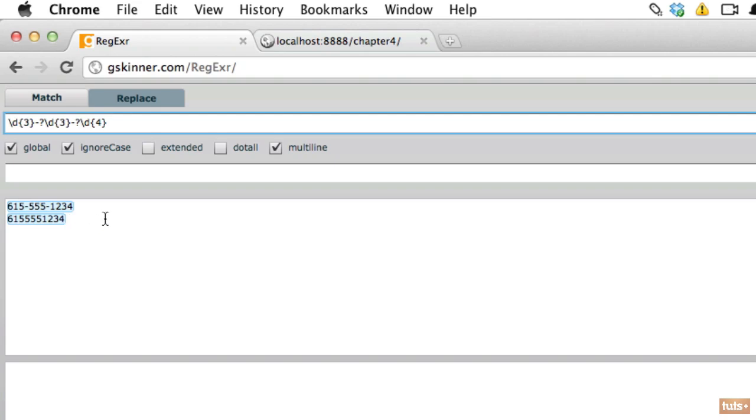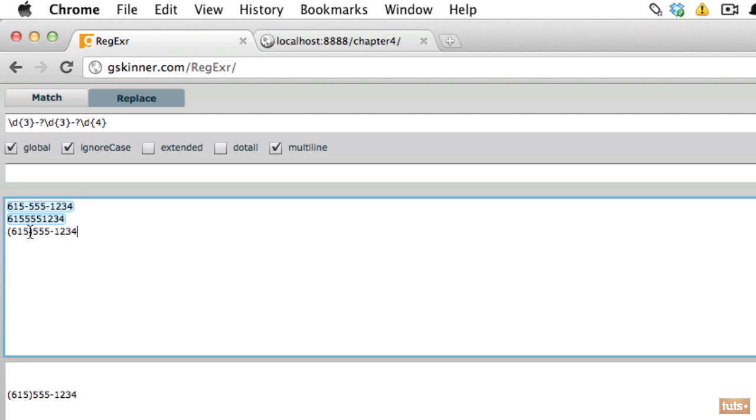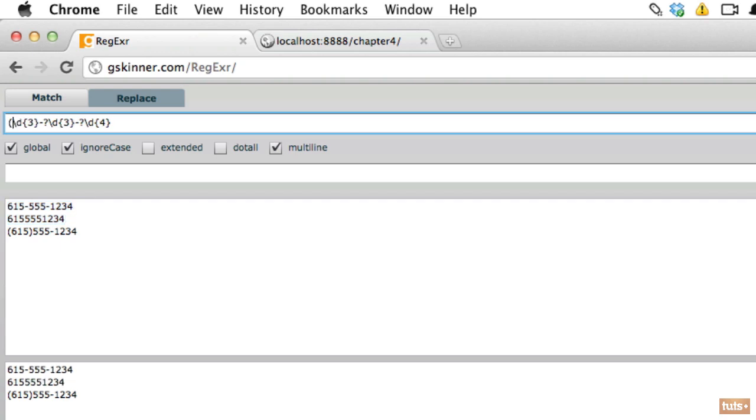And now that's matching. But another one is sometimes the area code is wrapped within parentheses, and that's right too. So we should make sure that we allow for this as well. So let's add an opening parenthesis, but that's not required. So I'm going to make it optional, and then I'm going to do the same thing after the numbers, a closing parenthesis, and make that optional as well.